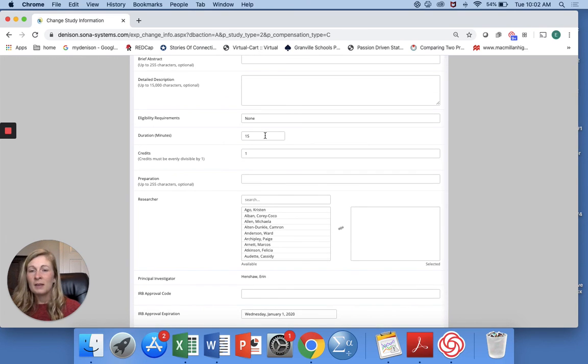The number of minutes is determined in the IRB. Again, you want to list this the way that you listed it in your approved form. So for most of ours, it's going to be 15 minutes or less and 1 credit.